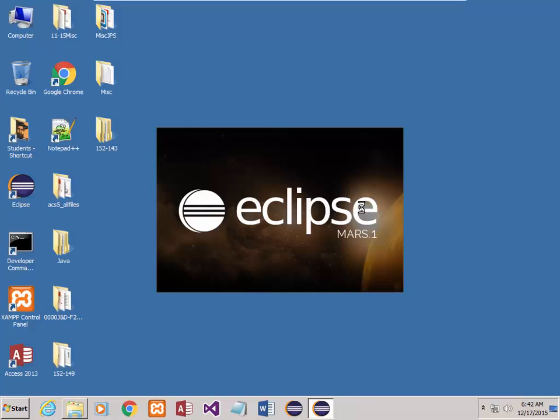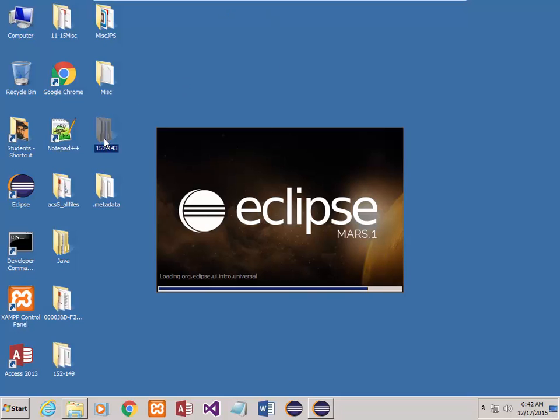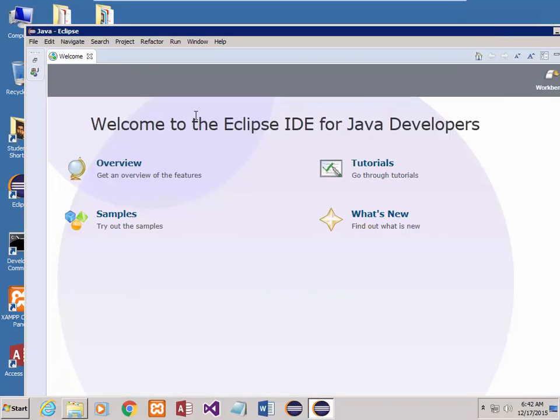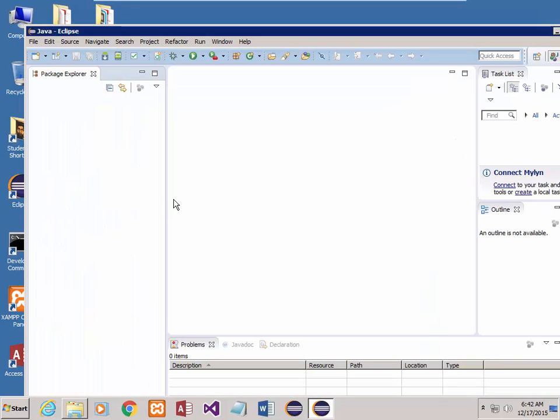Now, Eclipse will restart when you do that, so don't let that worry you. But what it's done, it is reset my folder to be the 152.143 folder, and it put a metadata thing in there, I'm not sure why. Close this again and close this.